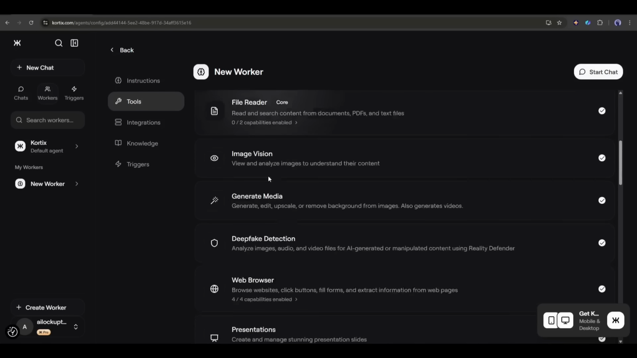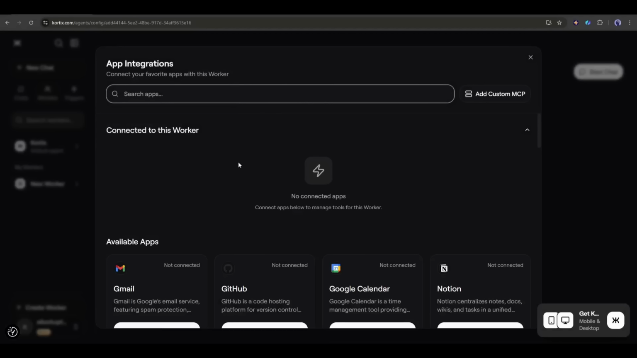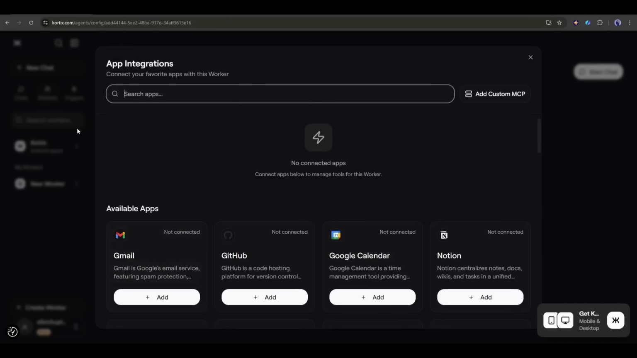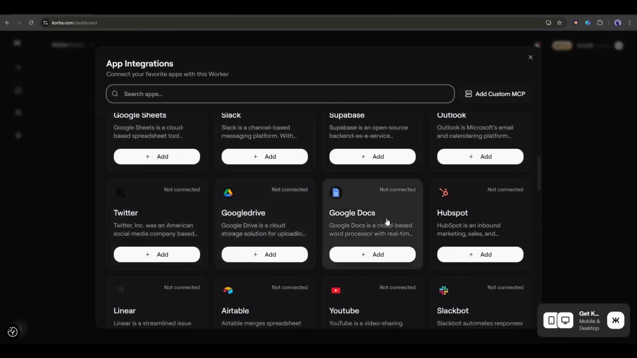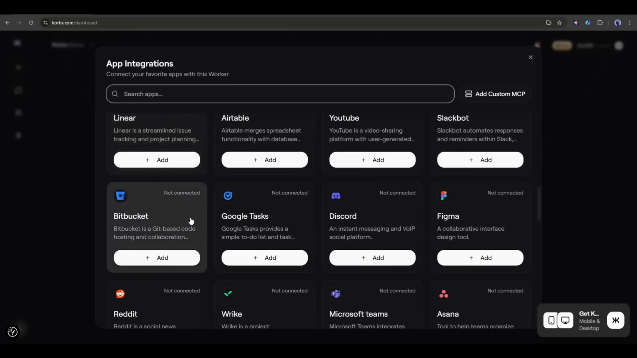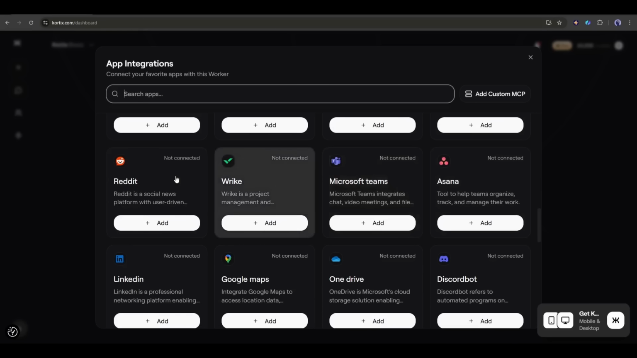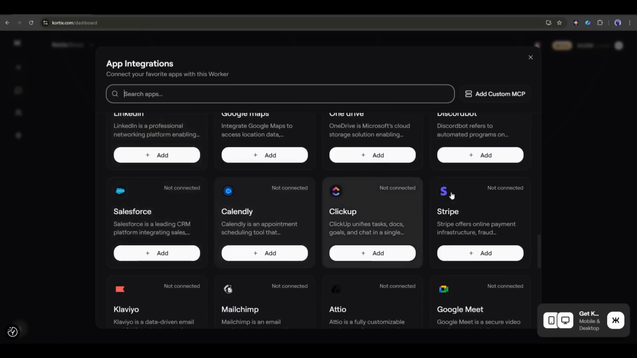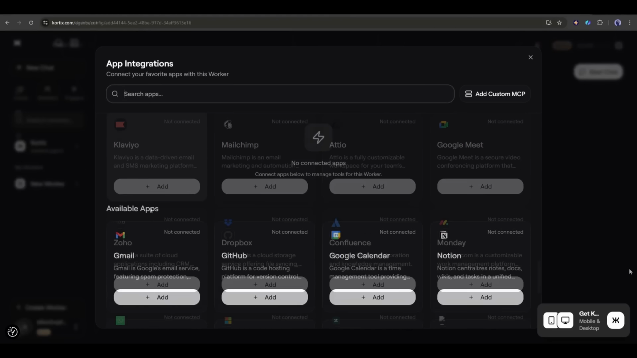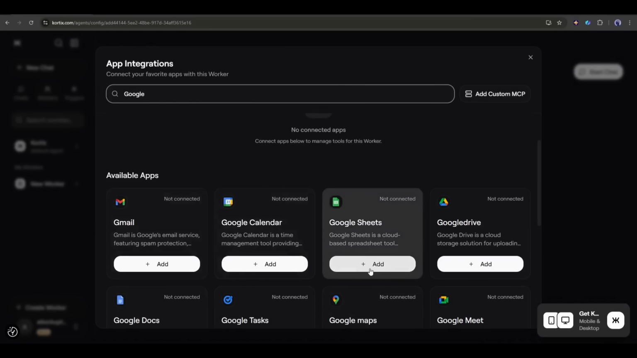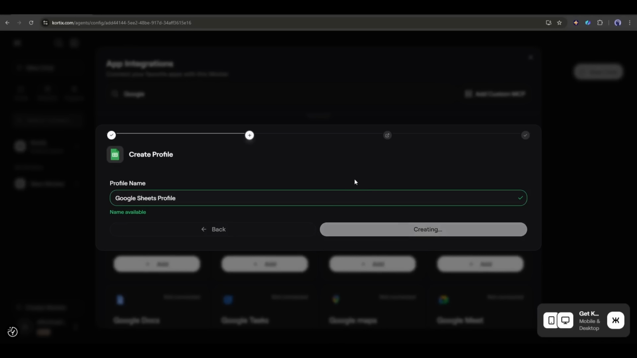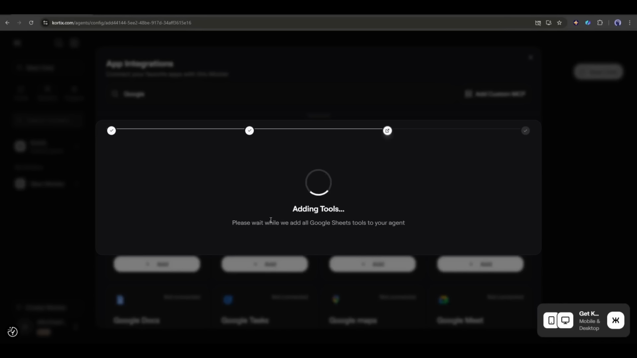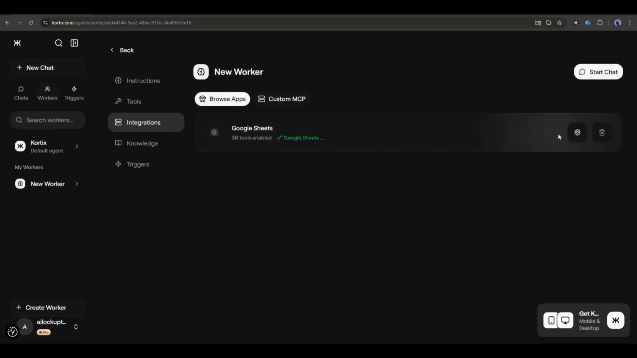Next, we have the integration option. Here, you can integrate over 50 tools or MCP servers with your worker to automate content creation seamlessly. Daily needed tools like Gmail, Calendar, GitHub, Notion, Slack, all of them are available. You just have to connect them. If you want to add any custom MCP, you can also do that. However, for this one, I will connect with my Google Sheet. The process is very simple. You just have to authenticate the tool. The rest will be done by Kortix. In this method, you can connect with other MCP tools.